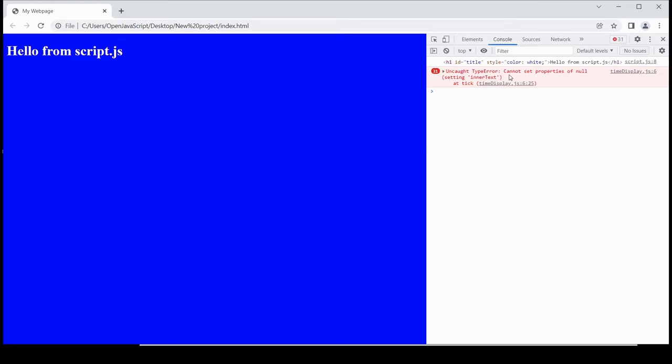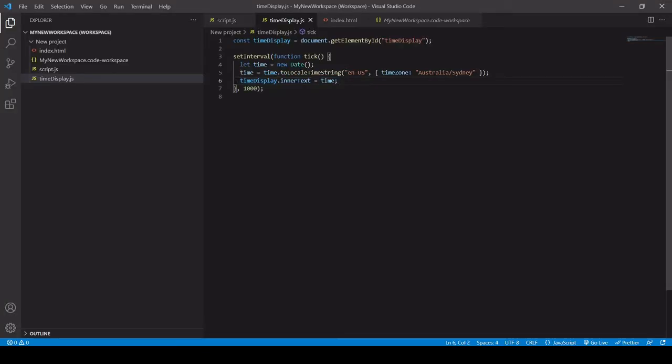So this is quite a common error, and what it means is that we're trying to set the inner text of something, but there's no value that we're trying to set it to. It's null. So this has created an error, and it's doing it every second actually because the clock is ticking. So let's head over to our code. The problem is on line 6. So let's look at line 6, timeDisplay.innerText equals time, and we created time on the previous line, toLocaleString. Okay, so everything looks kind of good. I can't see the error on line 6 or on the line before it.